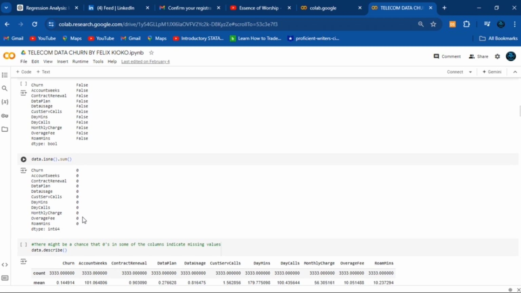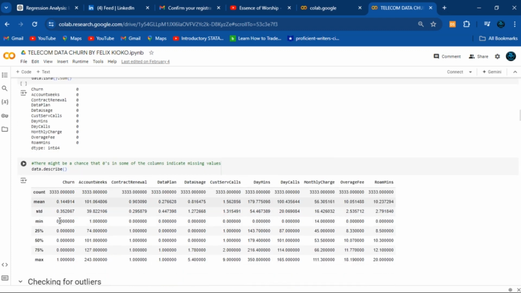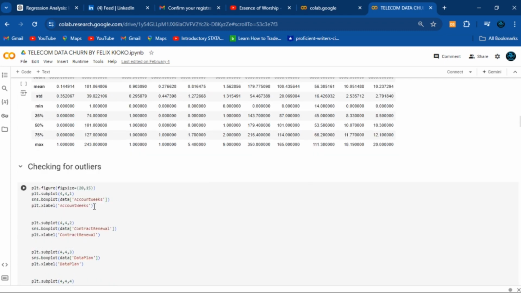Then now we describe the dataset using data.describe to see the mean, standard deviation, and the quartile ranges of the different columns. You can see here we have very huge means, so we need to standardize this data, or also check for outliers.